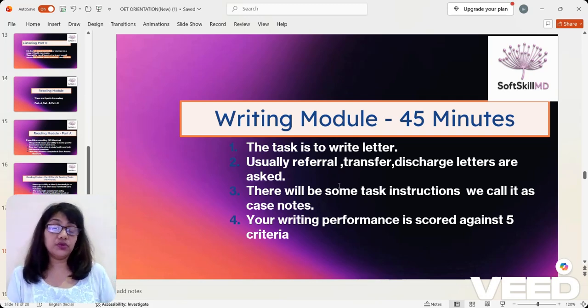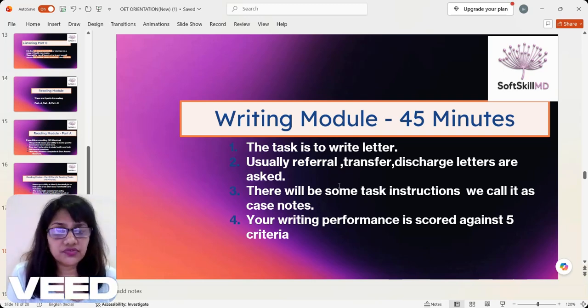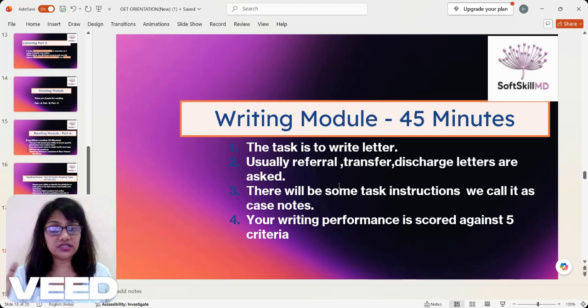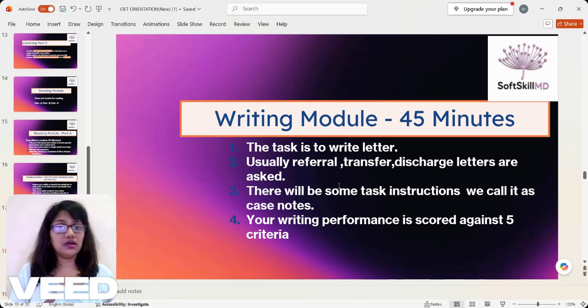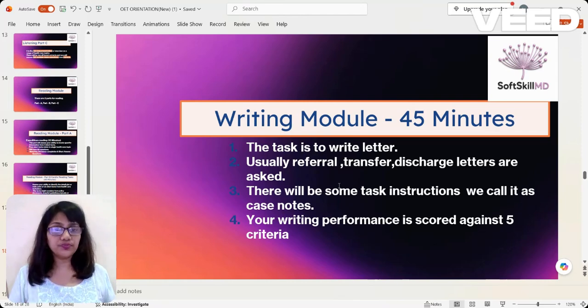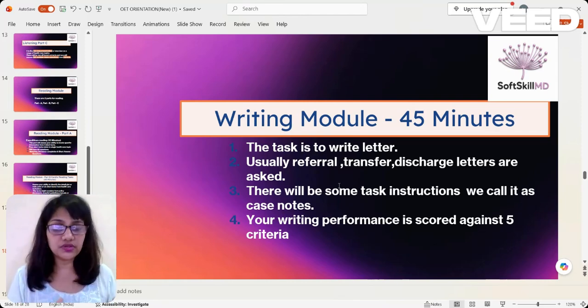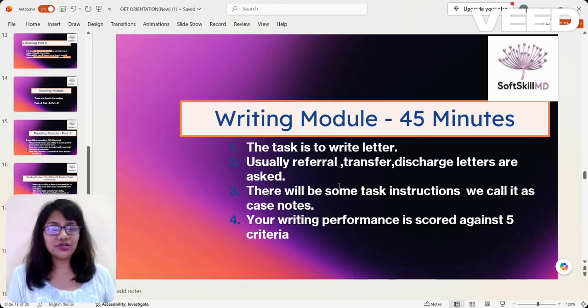Next, what does the writing module constitute of? The writing module by far is considered as the most difficult module of the Occupational English Test, because you will be given a question that can be a referral letter, or a transfer letter, or a discharge letter from a hospital, and there may be a lot of irrelevant information given in the question, which you will have to learn to eliminate, and you're supposed to curate only the useful information and come up with a very good medical letter. So all this will be taught during the course.